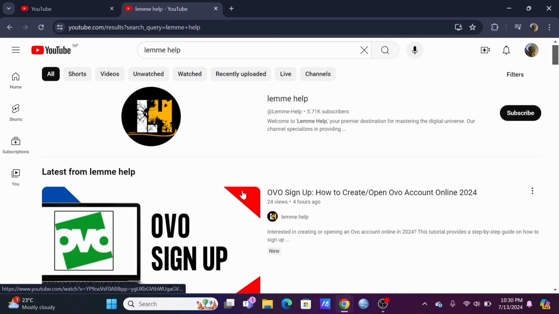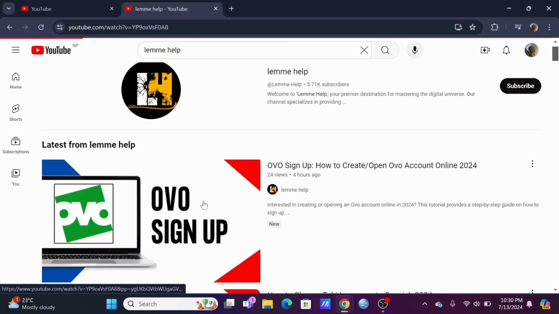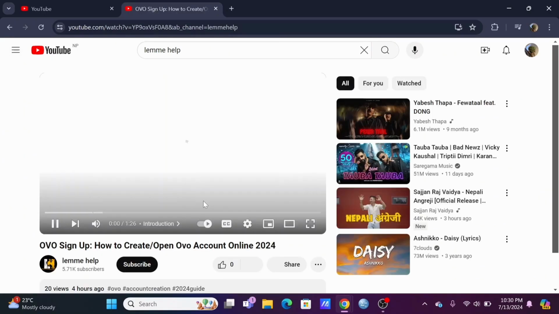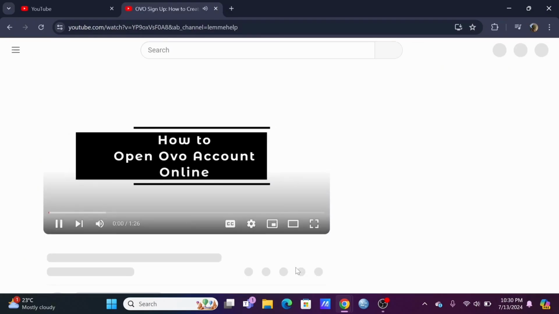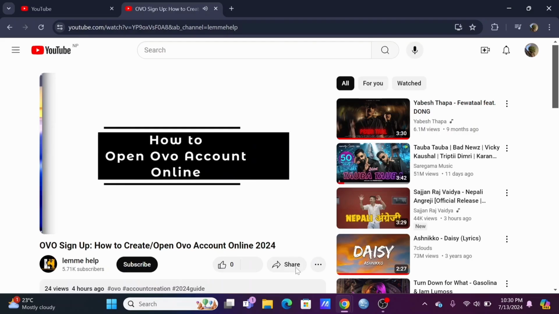After which you can just select the video and wait for it to load. Then you can enjoy your video in your new tab. It is a quick and easy process.